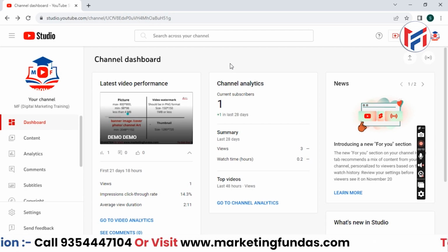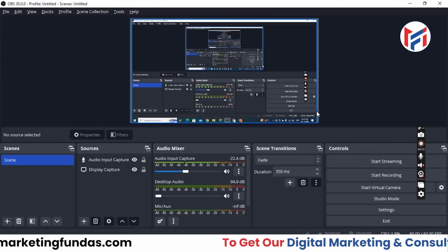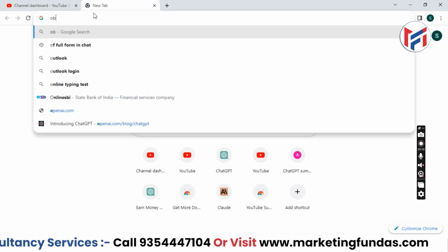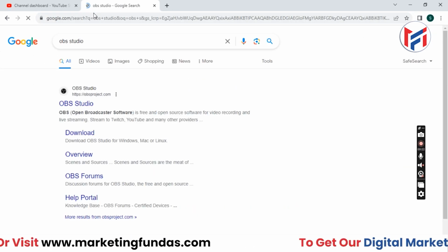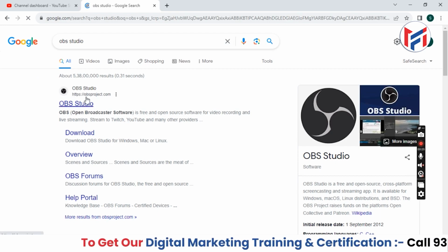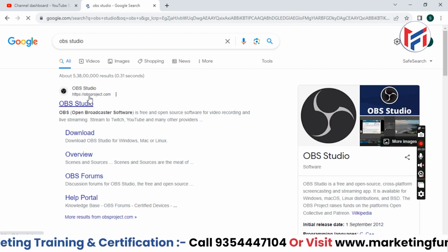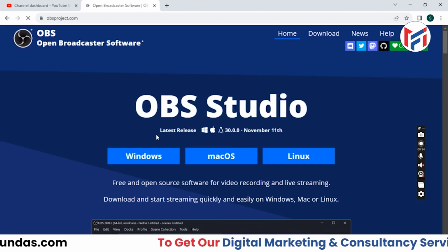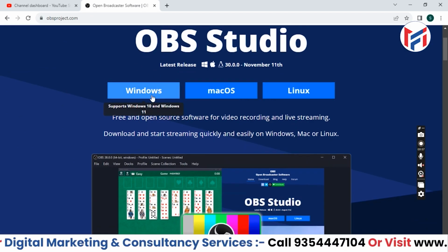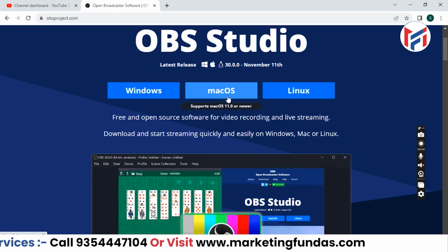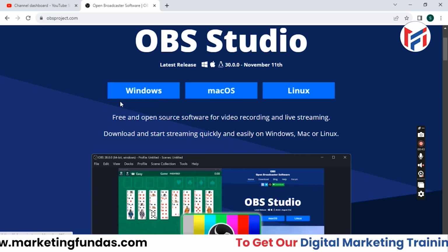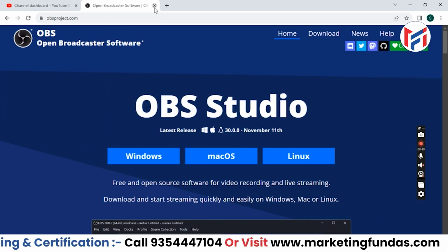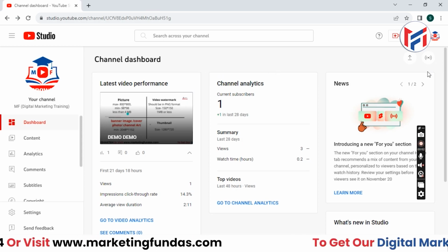Now, as you can see here, I have installed the OBS software. If you don't know how to install it, you can just go to Google and search OBS Studio, and you'll see a website called obsproject.com. This is a totally free project, free website. You can click on the OBS Studio option and download OBS Studio for your respective operating system. It is available for 3 operating systems: Windows, Mac and Linux, right? After downloading it, you can install it like any other software, right?